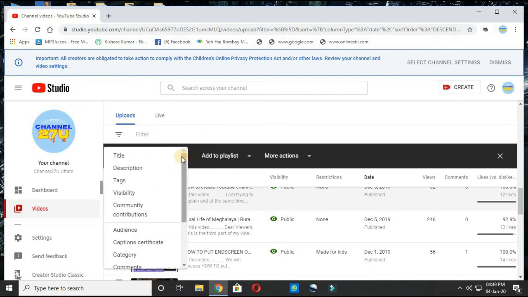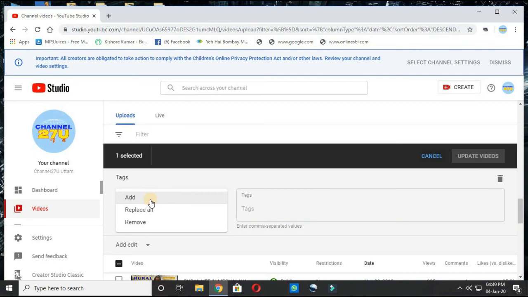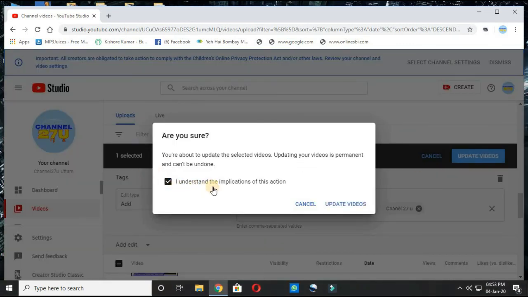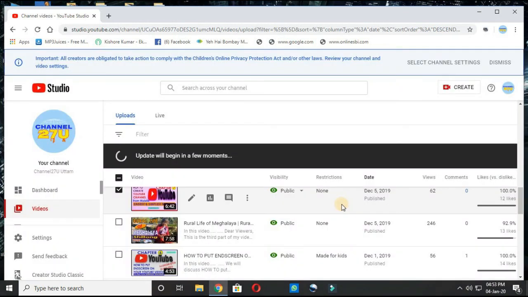Click on edit. And the tags. Here you have the option to add and to replace and to remove. Let's type new tags. So here you have to notice that I'm typing my channel's name in the tags in different ways, and thereafter simply update. Update videos and wait for some time, then the tags will be added to your existing tags.